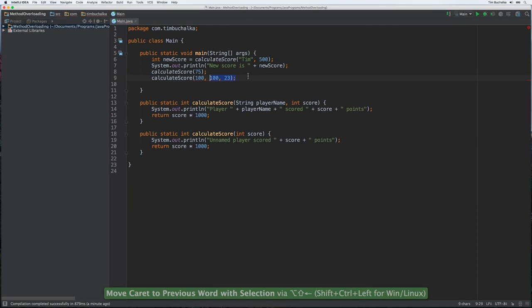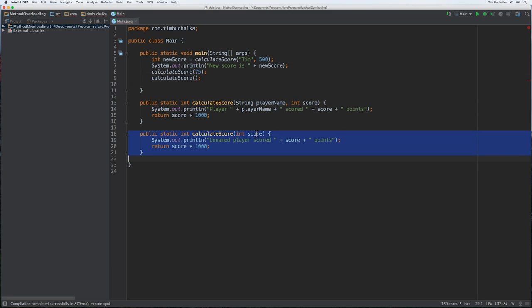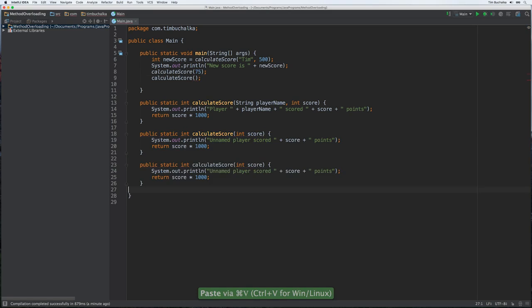Let's try and create a method now that's got no parameters. That's a third one, and at the moment that's going to come up and say can't resolve method. That's just as if you made a typo creating a new method. It's saying, hang on, you haven't got a method with that name. So let's now try and create another overloaded method with no parameters.